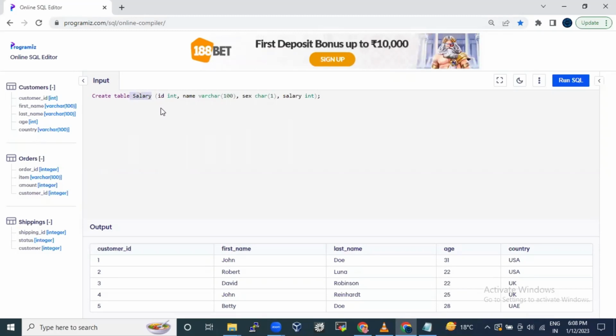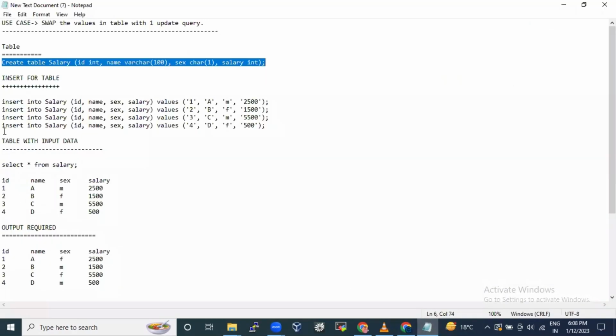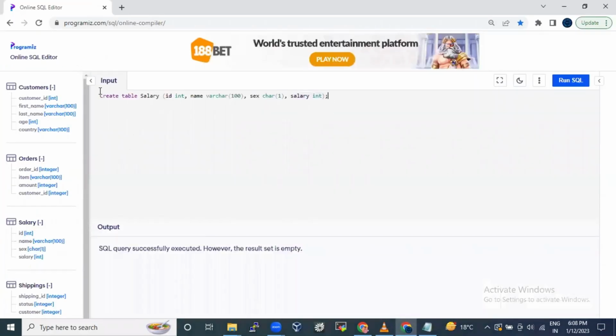So I have created a table. The name of the table I have kept as salary. I have chosen ID as int, name as varchar, sex as char, and salary as int. Just go ahead and run the query. As you can see, the query has run successfully. Now let's insert the values in our table. I have inserted 4 values.